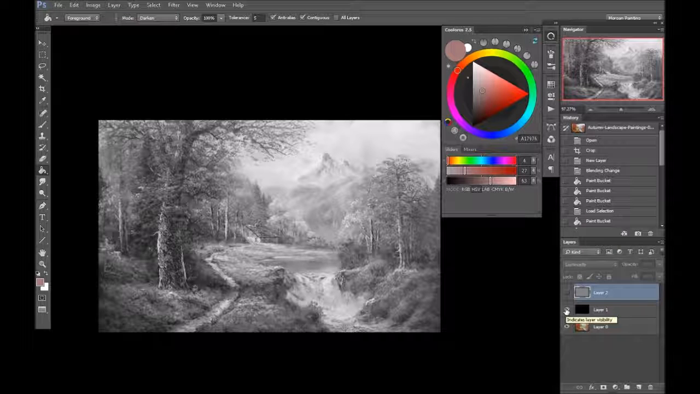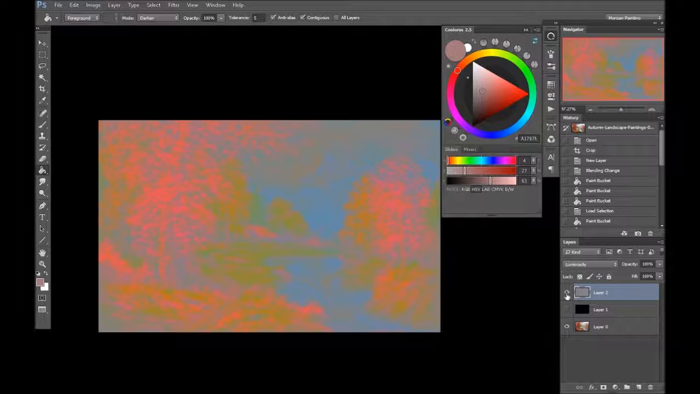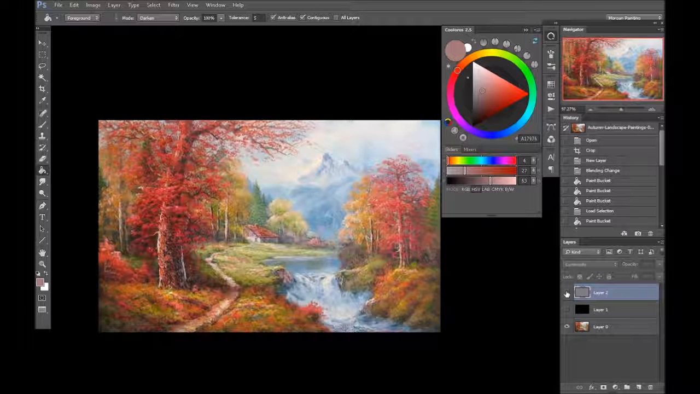Now, as you can see, you can still tell what's going on. You can still tell what it is. We'll turn that layer off. Now, if I remove the value information, there's color information, but it's pretty difficult to know what's going on. Hopefully, this shows you how important values are for making the image read, in inverted commas.